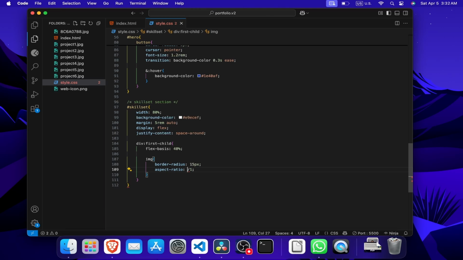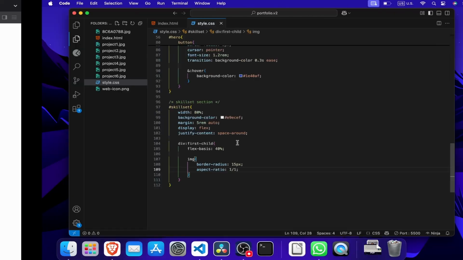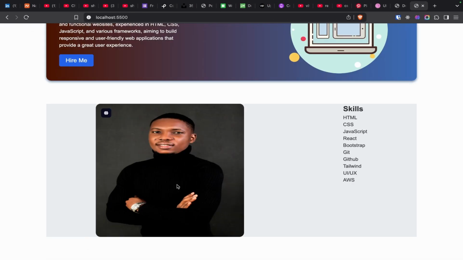So if I give it an aspect ratio of 1:1, what that simply means is that they will both be uniform. They will be the same. And for my image, I'm giving it an aspect ratio of 1:1, which means that, as you can see now, it has shrunk because it has to be uniform. Whatever the height is, the width of this one too must be the same.